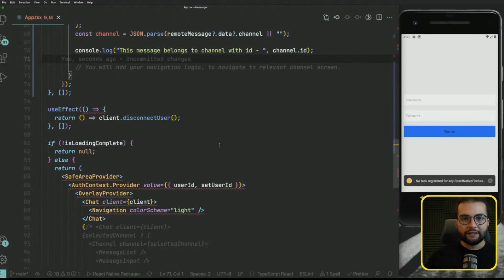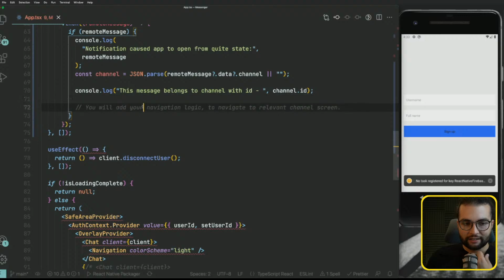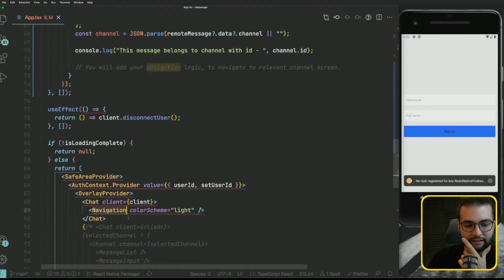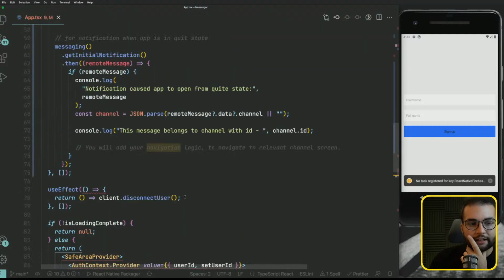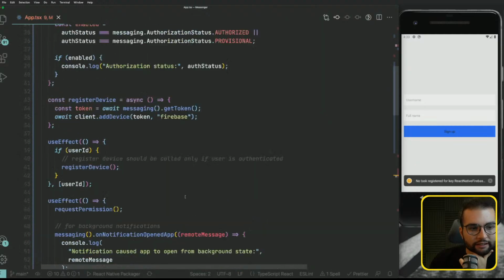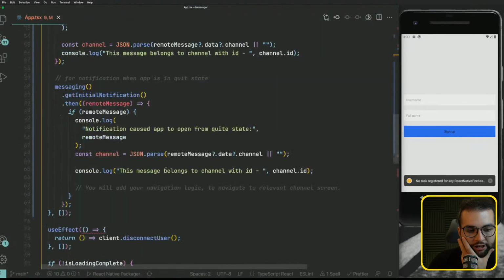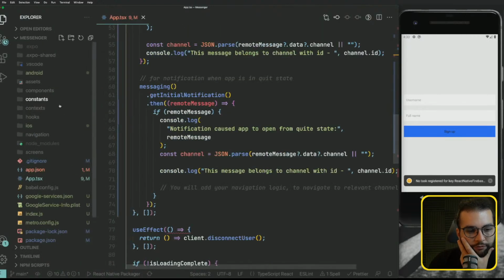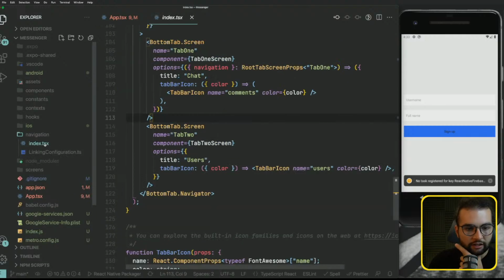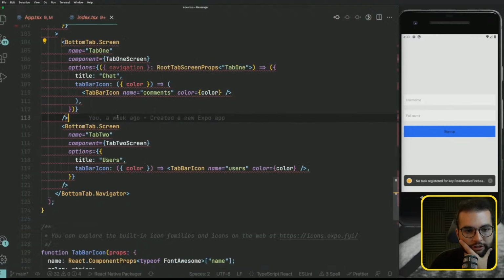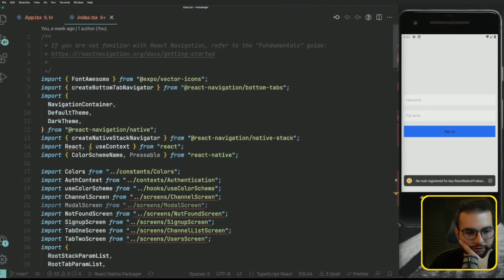Now we need to navigate to that channel, but the thing is that navigation is not defined here yet. In our app function, we don't have navigation. Our navigation is where? Is in the navigation index. It's here. What's happening here?